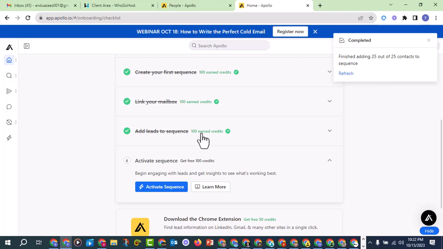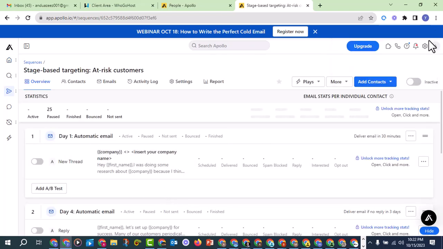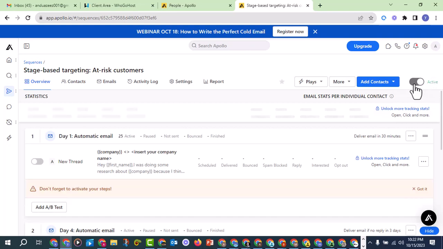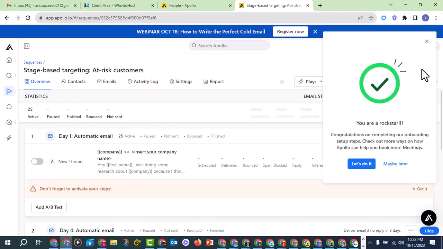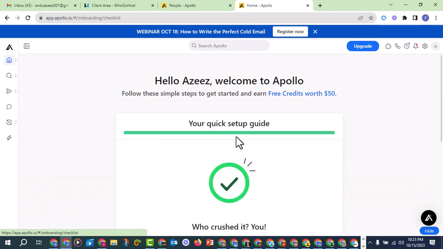The next one, activate sequence. I click on activate sequence. You can see inactive here, so I'll click on this. So the sequence is now activated. So I'll come to onboarding here. You can see the onboarding has moved down to this place. So still click on it.